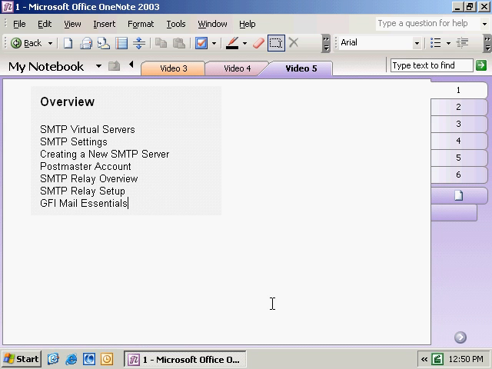In this video, we're going to start off taking a look at SMTP virtual servers, something we touched on briefly in the last video, but we're going to expand on this quite a bit more in this video and get into the properties and details of the SMTP virtual server so you're comfortable with the different settings that you can configure. After we've gone through the settings, we're then going to take a quick look at how to create a new SMTP server and also some of the reasons you may want to do that.